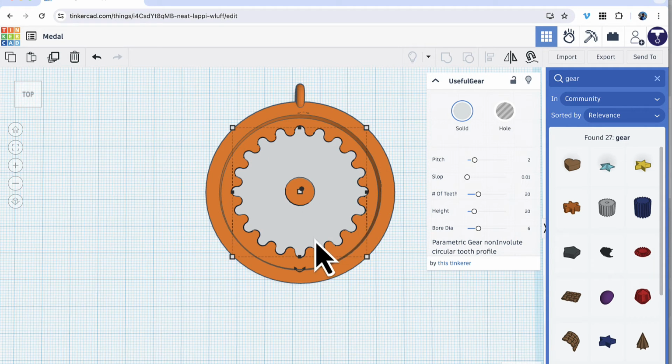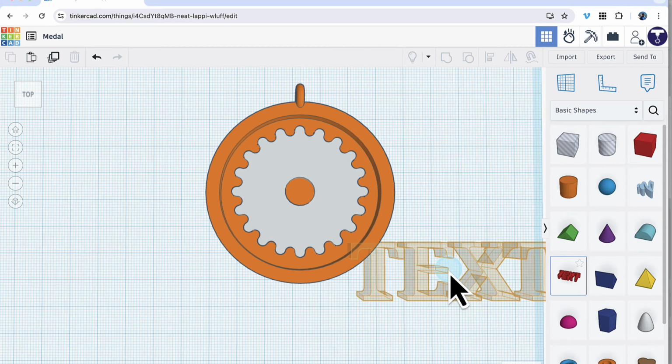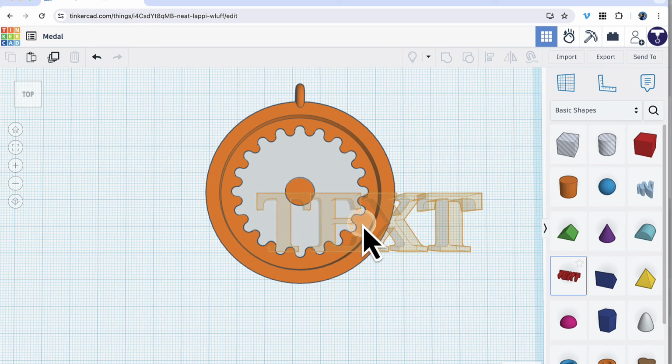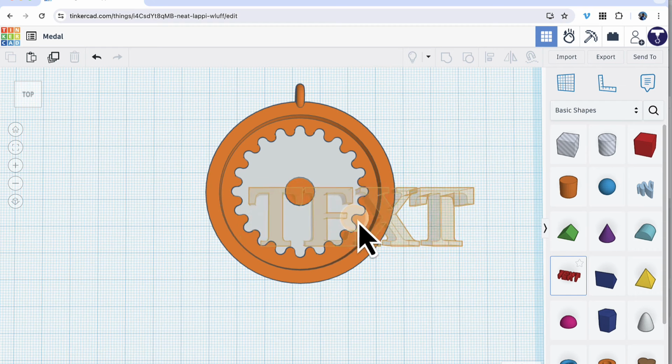Now I want to add some text so I know what the metal's for. So I'm going to come back over to where my shapes are, click on the X so that I go back to the basic shapes, and now I'm going to select the red text here. I'm going to click it, and now I want to be sure I place it onto the orange part. So wherever your cursor is, make sure it is on the orange, not on top of your shape.